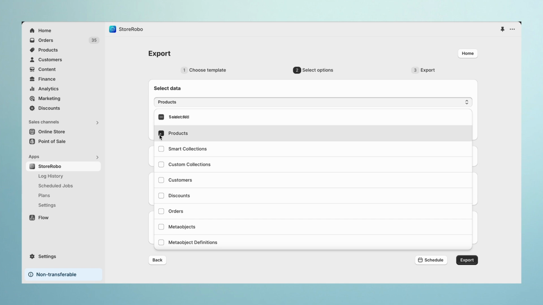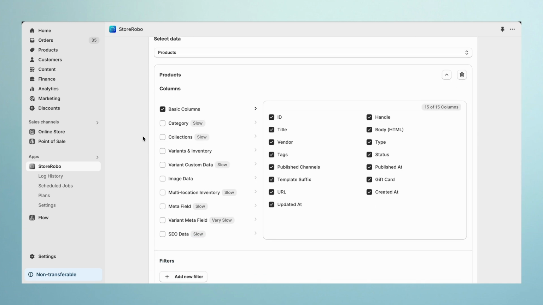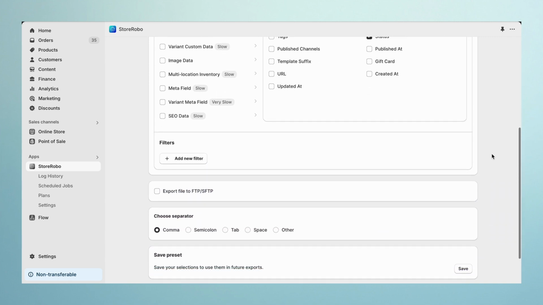Under Select Data, choose Products. Expand the data type and select the columns you want to export. We don't need all the fields to update, just the product's status. So under Basic Columns, select ID, Handle, and Status. That's all you need. Now apply filters to export only the products you want to update.